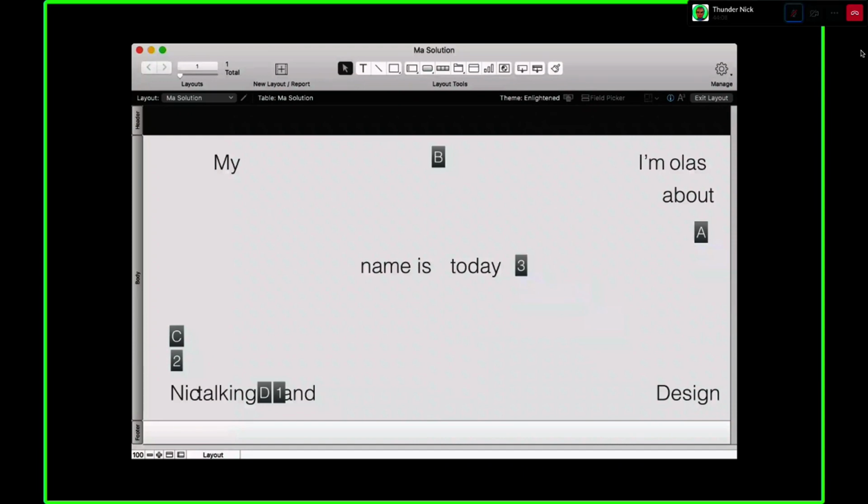Everything you put in the layout, especially when we are talking about buttons and navigation, needs to tell a story. It needs to be coherent, right? Like this, for example, if you scatter things like that, you don't know what that means. You don't have a clue what the A on the right means, what the B on the top means, and what the design on the bottom means, right? My name is Nicholas, that you understand, but you don't understand what today is, right?